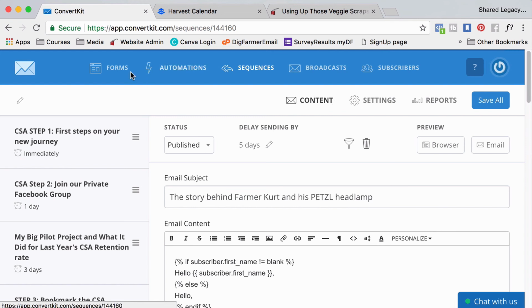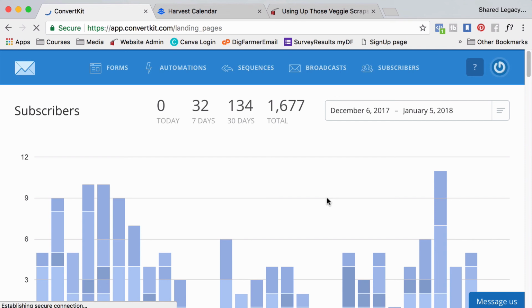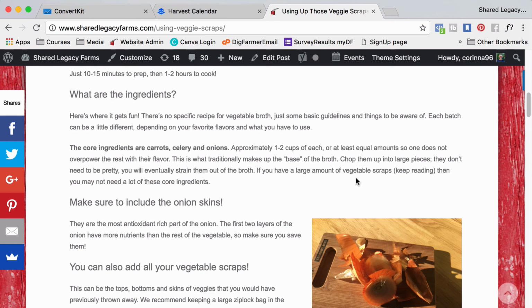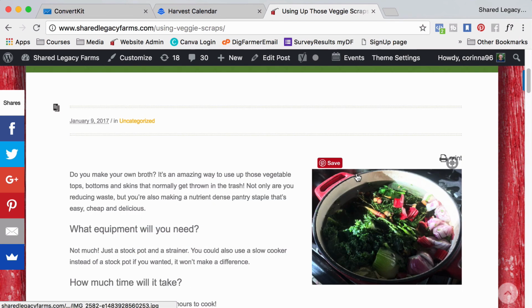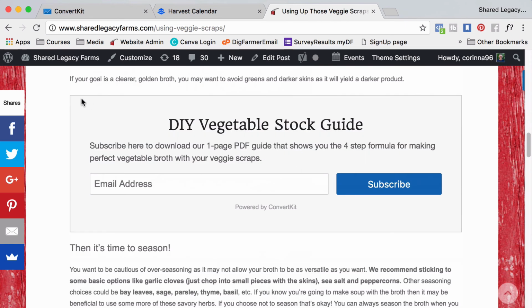Now we're going to take a look at the forms. The forms section is where people will fill out an opt-in or squeeze page. They exchange their email address for something of value that you're giving them, usually a lead magnet. So let me show you an example of what a form looks like on my website. This is a blog post about making your own broth with veggie scraps. And here is the form from ConvertKit that's embedded right in there using some JavaScript. So I'm going to show you how this kind of form is created in ConvertKit.